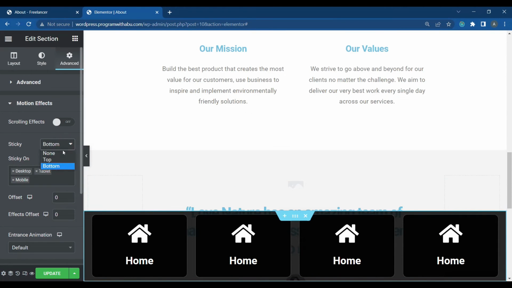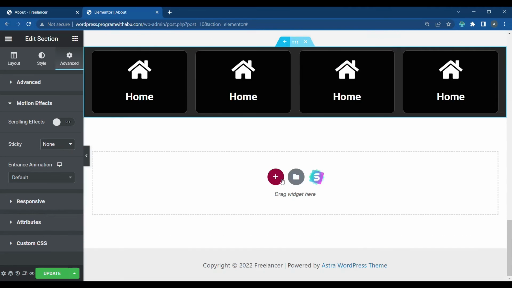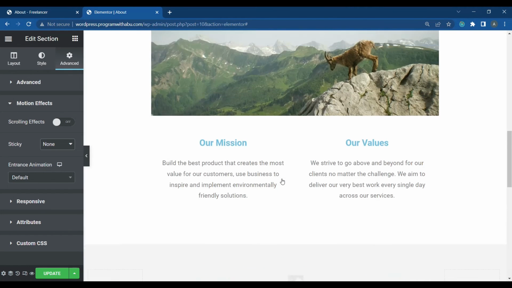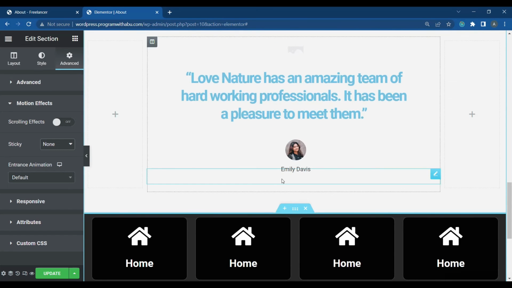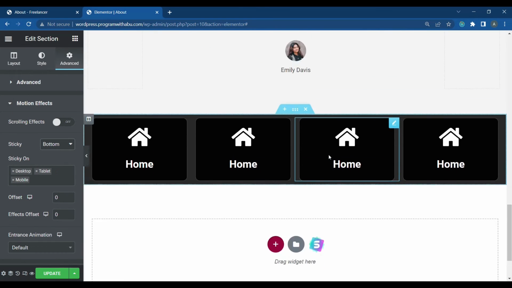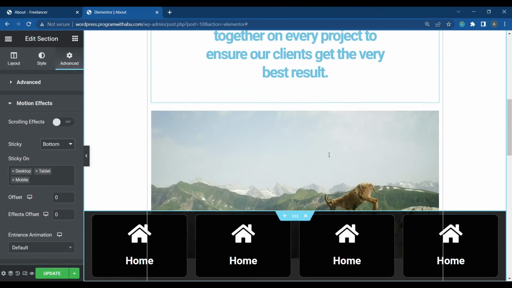If this was none, let me just show you. Everything would scroll with it, as you can see. But this is not the effect that we want. We want it whereby it looks like an app, like a bottom navigation of a mobile phone application. So take this back to sticky at the bottom so that when somebody scrolls, they can see it.